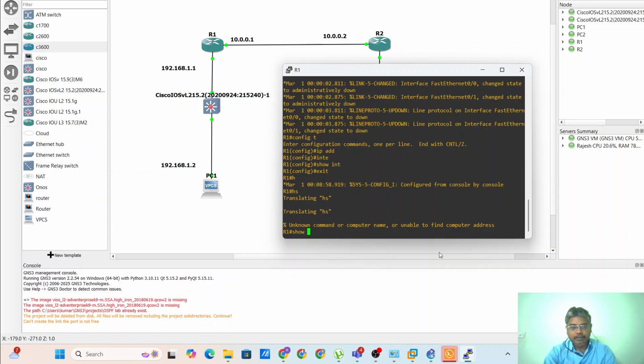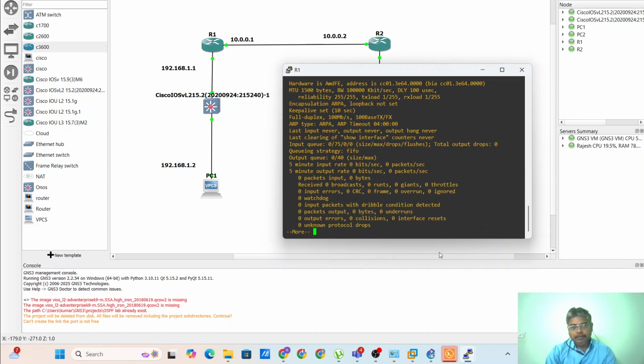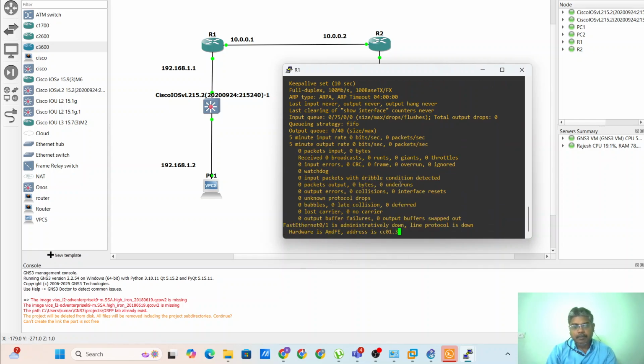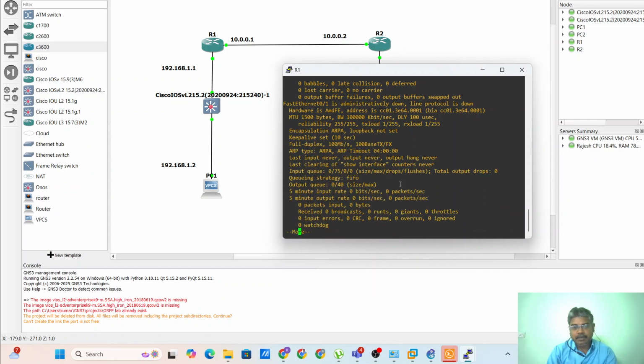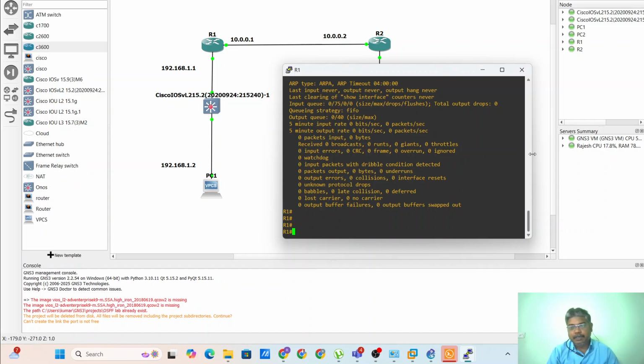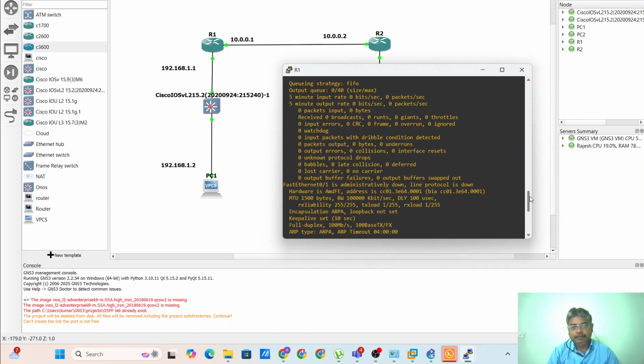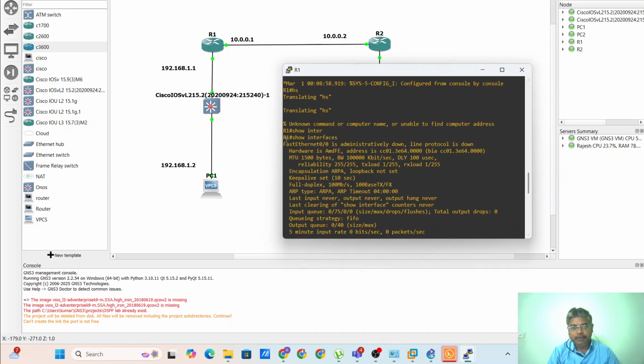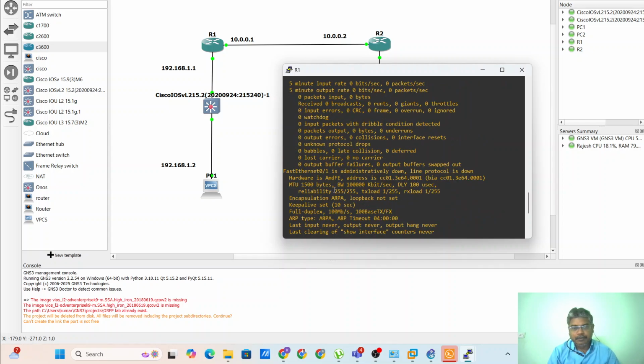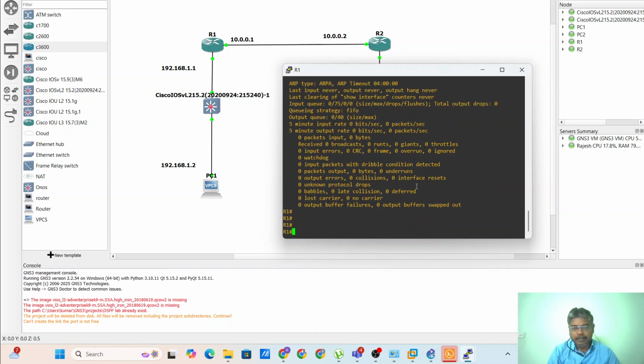So interface. Let me check one by one what interfaces are available. FastEthernet 0/0 and FastEthernet 0/1, two interfaces. So one is called 0/0 and the other is called 0/1.